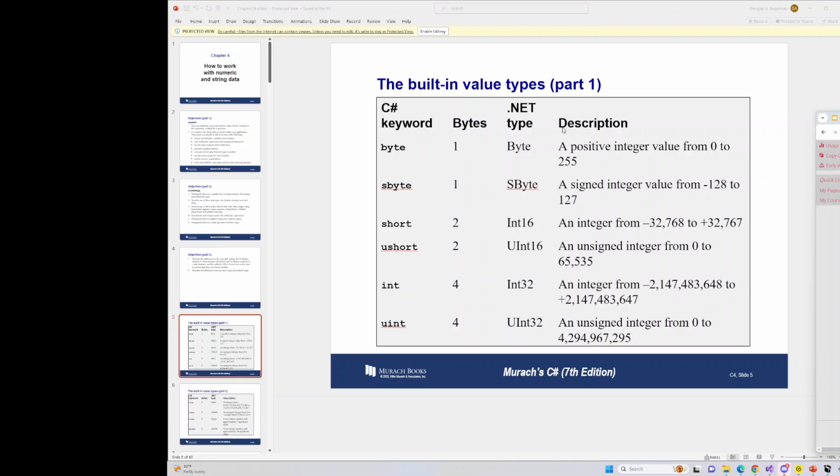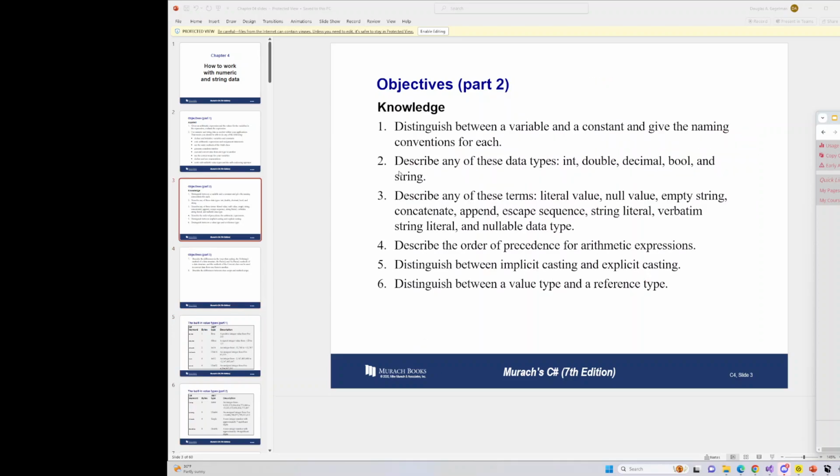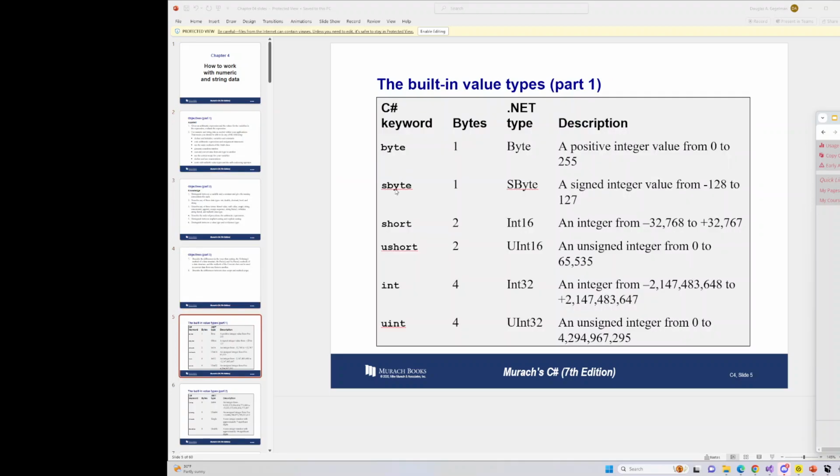Most people just stick with the very basic stuff, like your int, which is what they'll use for most numbers. Every now and then you'll use a byte if it's something very, very small. A lot of times there'll be a char, which is what they'll use if it's a letter, and a byte if it's a small number. But byte, sbyte, a signed integer from a value of -128 to 127, short, 2 bytes, Int16, an integer from negative 32,768 to positive 32,767.